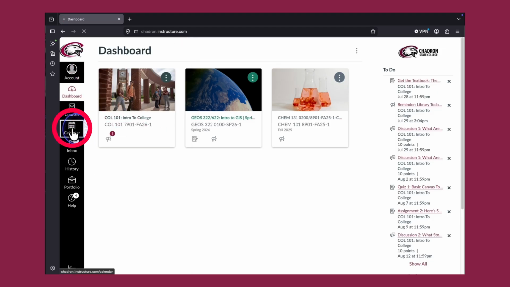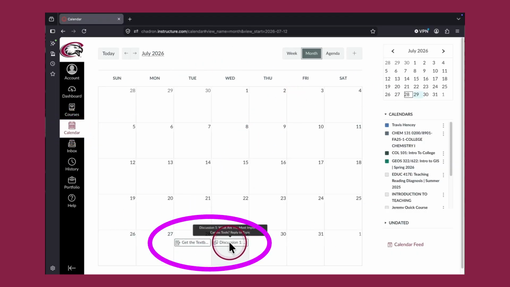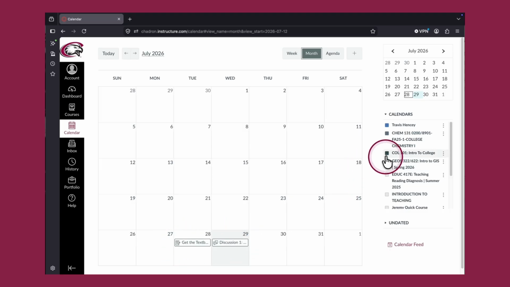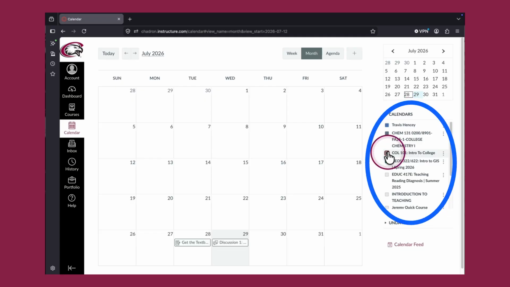Next is Calendar. Calendar is the way that you're going to make sure you're on top of all of your assignments, because it'll show them right there on the calendar when they're due. You'll see events marked there. If you're feeling like you should have assignments but you're not seeing them, it's likely because one of those courses got turned off. So on the right side, you can just click the box associated with that class and it'll turn off or on that calendar.